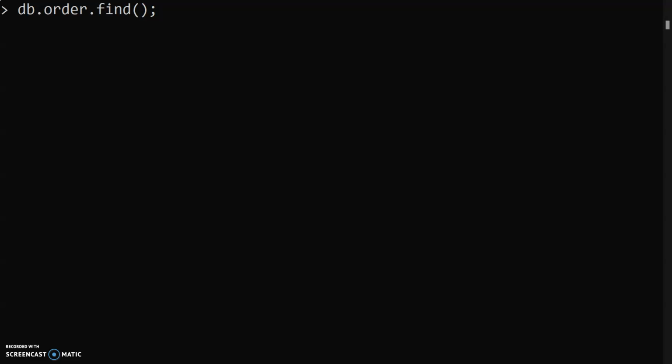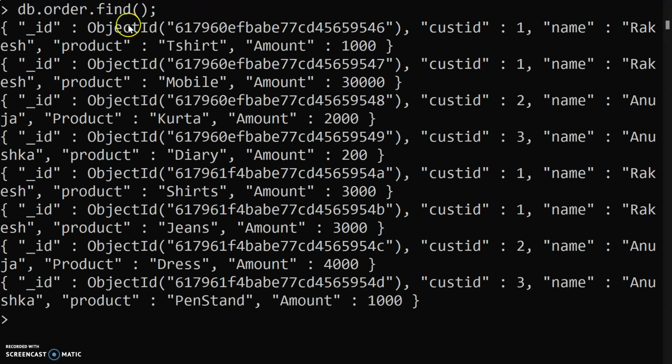In the map function, we produce the pairs. In the reduce function, we prepare the groups according to the ID. And in the mapReduce function, we execute the map function and reduce function, and the result will be stored into another collection. So we have already created the order collection. If you see this command, we can see the number of documents in the order collection.